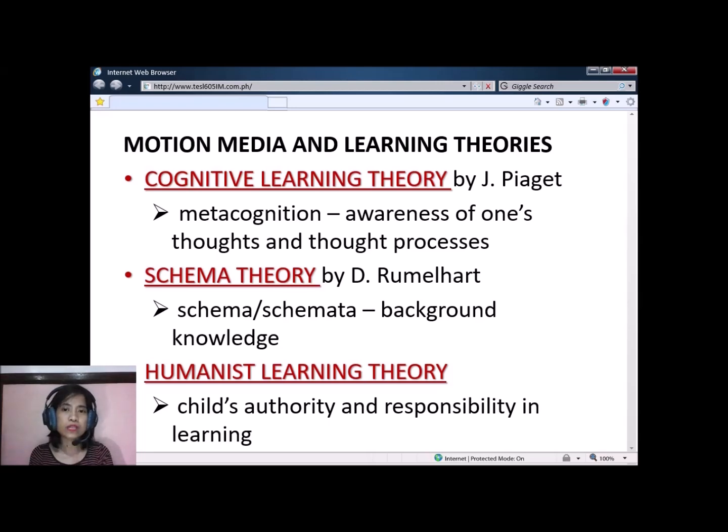Cognitive learning theory emphasizes the idea of metacognition, or awareness of one's thoughts and thought processes. So how is this connected to motion media? Motion media materials help viewers not only to learn the content being viewed, but also to think about their thoughts and opinions on what is being viewed or presented.